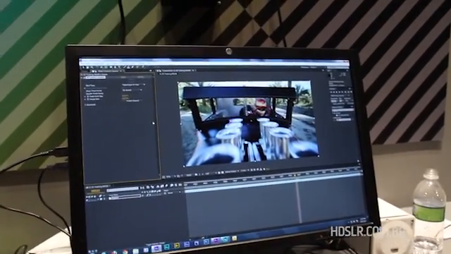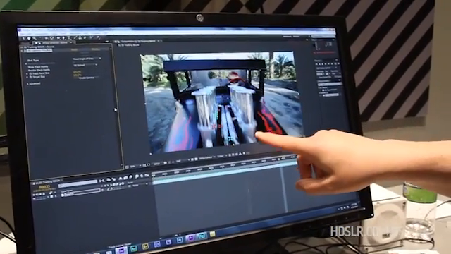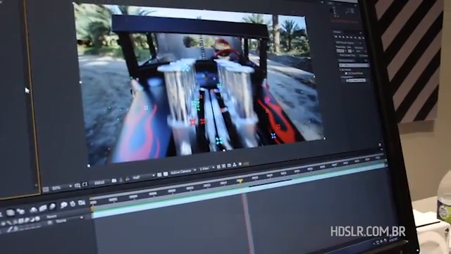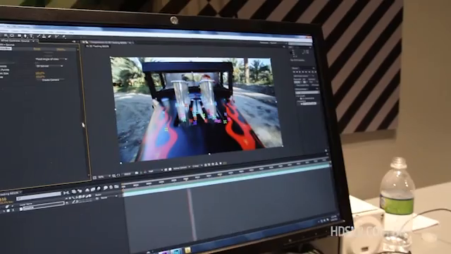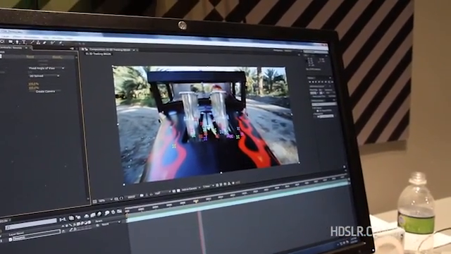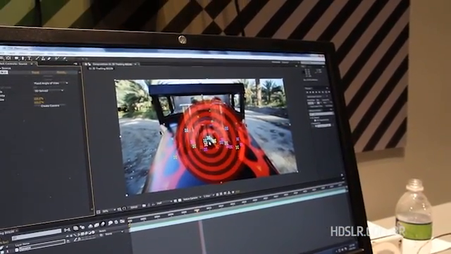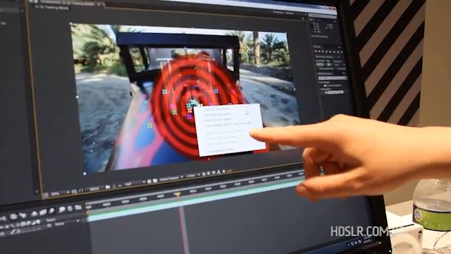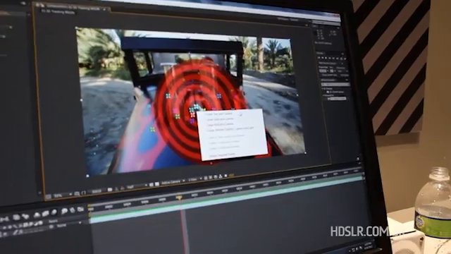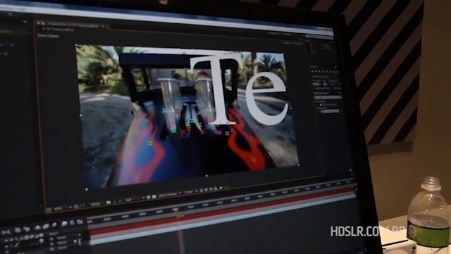Well, what can we do with that? We can attach something and move it in 3D. Once it's finished analyzing, you see all these little points? All the points now are three-dimensional data. So we can attach something in here. I can choose to create text, solid, null, shadow catcher. So I'll create some text inside here.